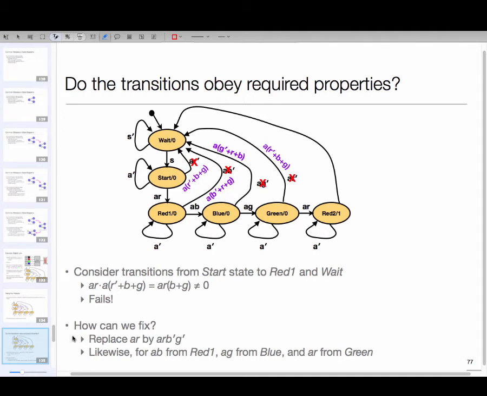So look at the following transition. Consider the transition of state from start state to red one, and then back to wait. What's happening is that for this particular transition, start to red one and to the wait, there are 3 outgoing. If you look at these two and AND them, it is 0.